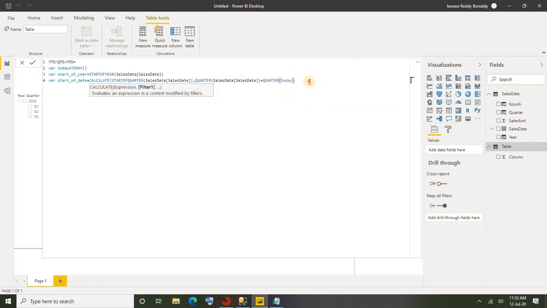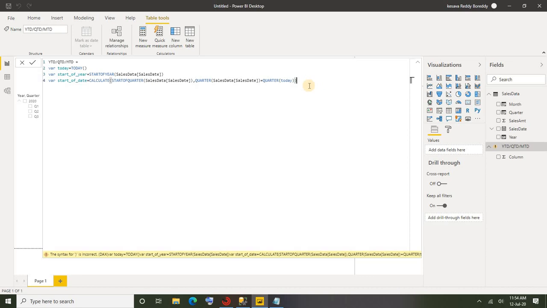So I wanted to get the start date of the current quarter, but again we have a lot of quarters, right? So we need to filter the start date of the quarter which is equal to the current quarter. That's it. Now in the same way, let me create one more variable which should get the start date of the month. If you don't have more than one quarter, you don't need to put that condition. As I have more than one quarter, I need to use that condition.